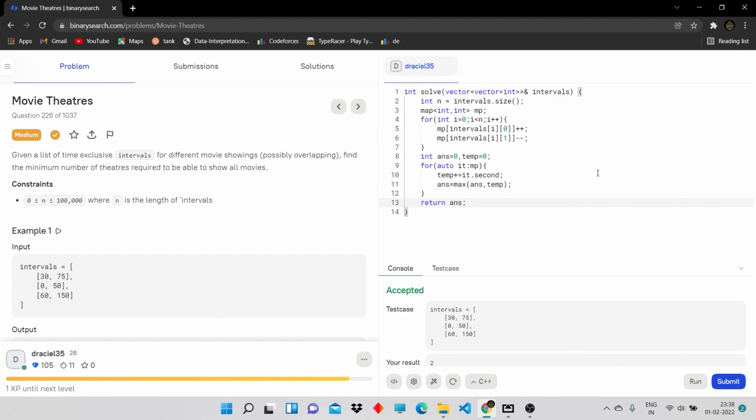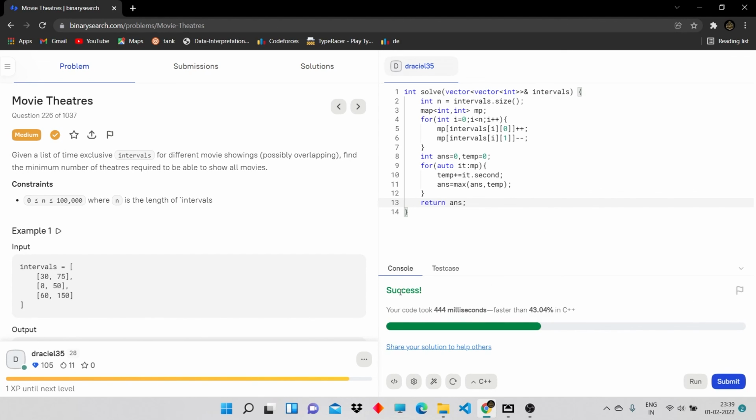So let's run. We got accepted, so let's submit. We got the success and it took 444 milliseconds, which is fair enough. So this is the line sweep algorithm, and in this way we can find the max number of overlaps, and it will be the same as the minimum number of theaters we require.